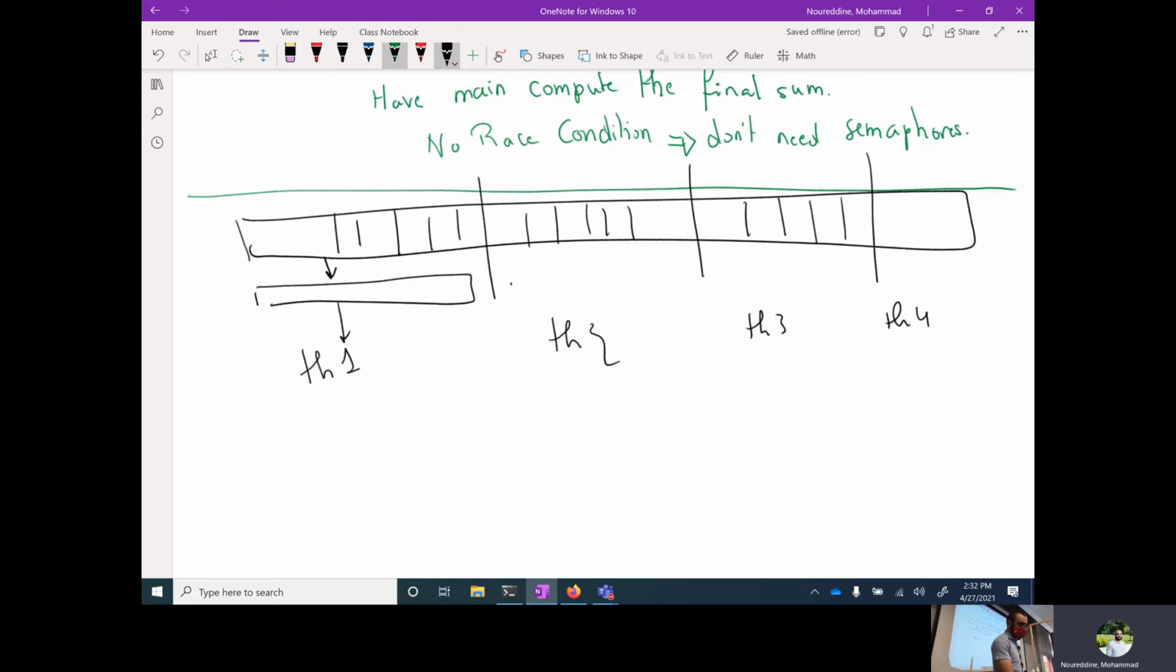For thread 2, it's going to have a different chunk. It's going to sum that one. Thread 3, again, different chunk, and then add that one. Thread 4, a different chunk. So each thread must have its own chunk in there.